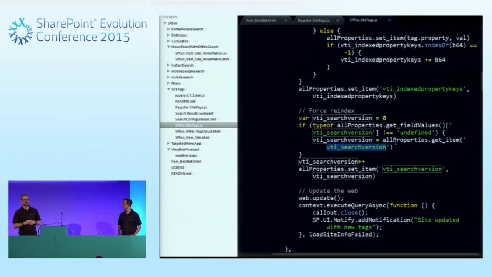Anybody knows what the VTI stands for? Yeah, good one. Vermeer Technologies. This was the company Microsoft acquired that built FrontPage many, many years ago. Still lives with us. We never get rid of FrontPage.